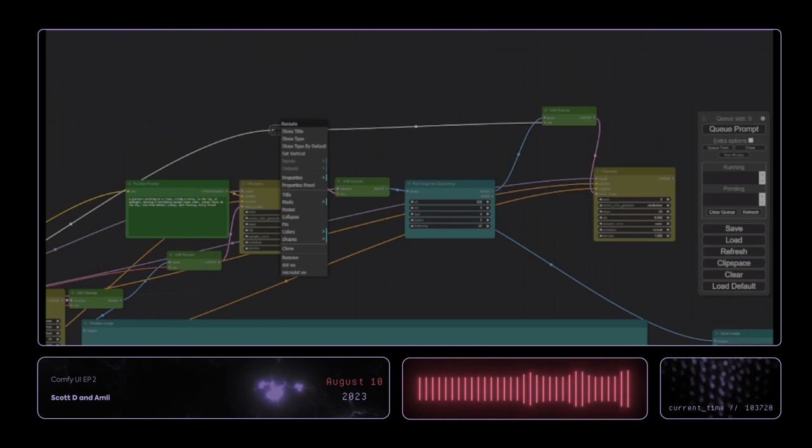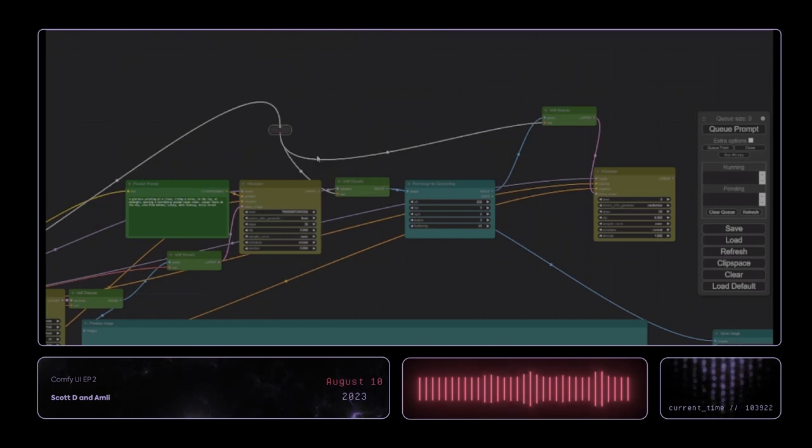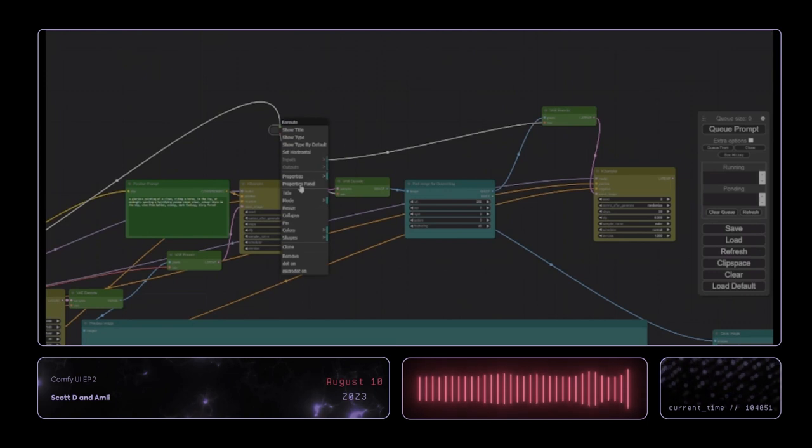Now, cute little trick here, you can right click on the reroute node and change it to set vertical. If you're trying to make your graph up and down instead of horizontal, it'll change the position. Okay. I don't like it. I don't either. Change it back.